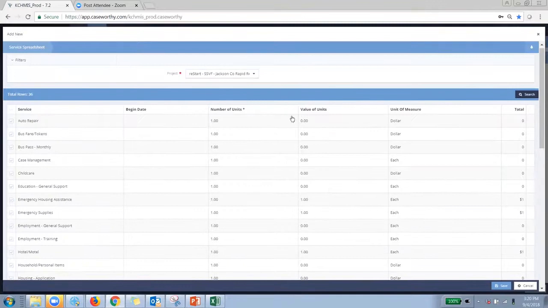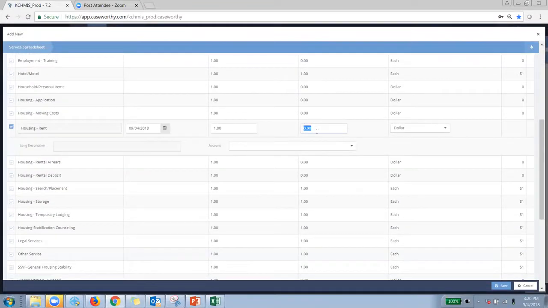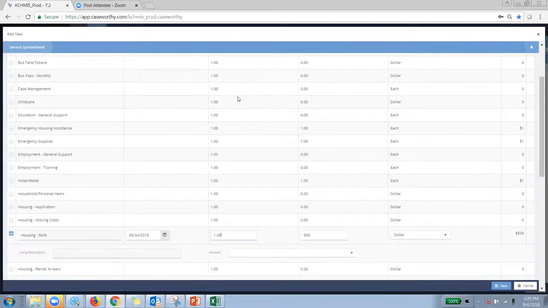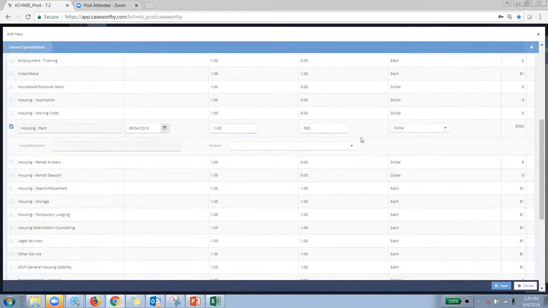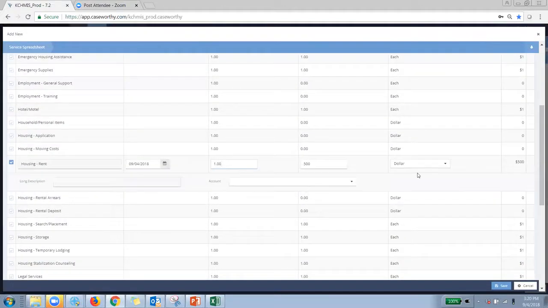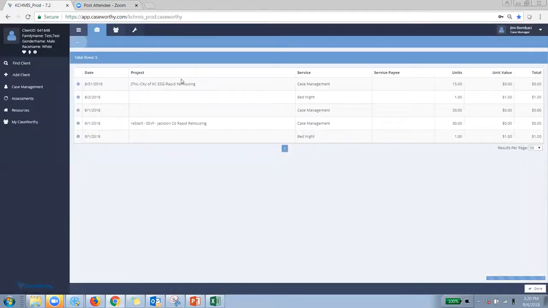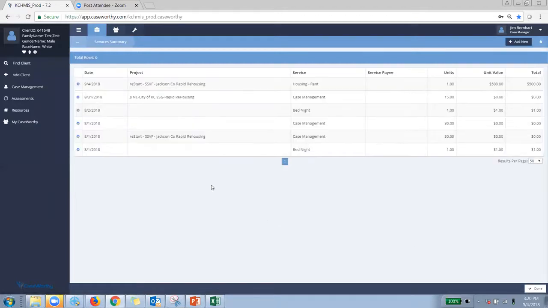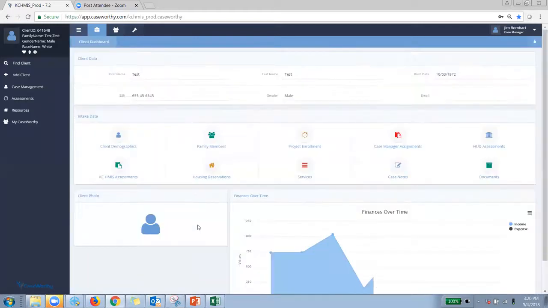Now, this one you're going to want to put in the value of units column, and we'll say it's $500. Leave this as number of units as 1, value of units as the amount, and it'll default to dollars, and you can see it shows $500 there in the far right, and then hit save. Okay, so that'll show that this client got a $500 rental assistance for the month of September. As soon as the screen updates, you'll see it here. September 9/4, the $500 rent. Right. So that's the SSVF.